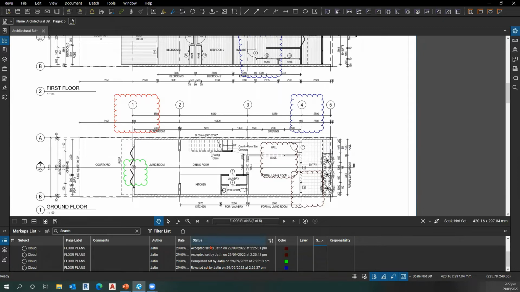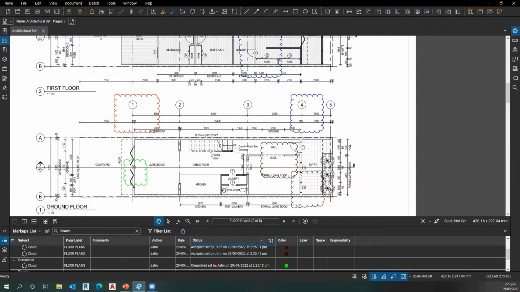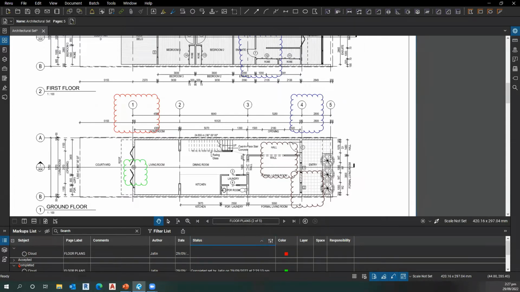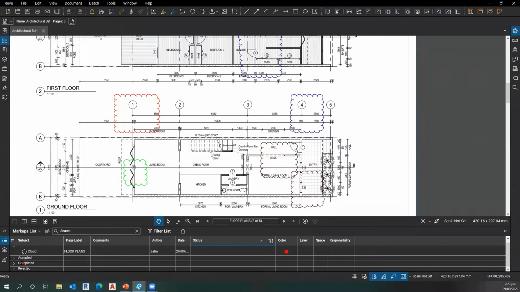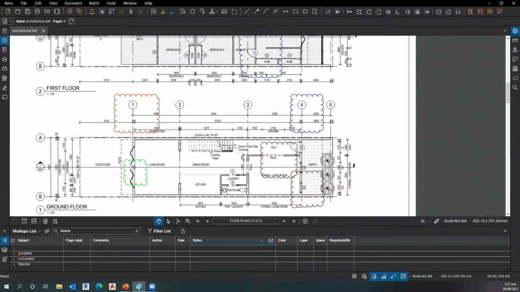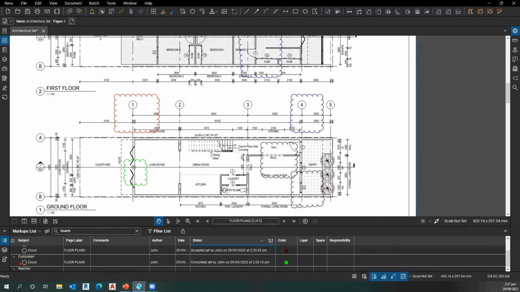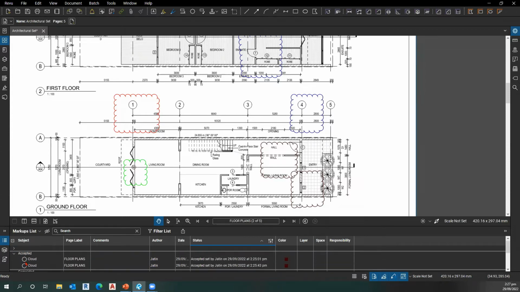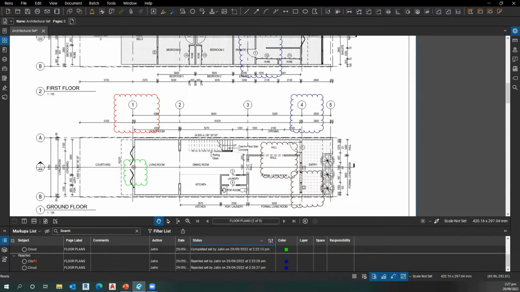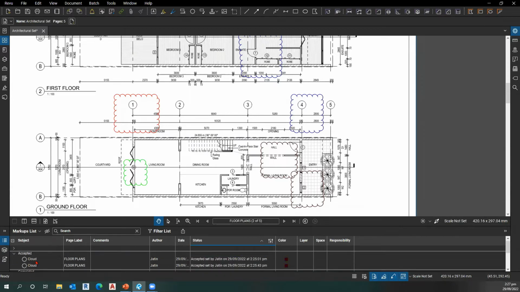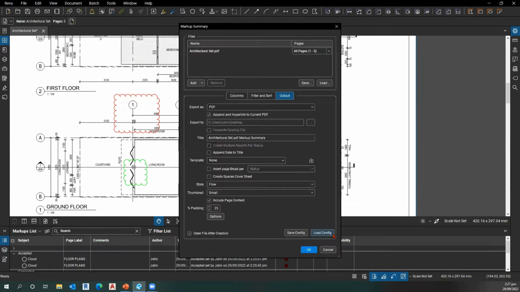So what we could do is simply click on the status column, and that then filters all of the markups by their appropriate status that you can see here, right? So there's two markups that have been accepted, two which have been rejected, etc. And from here, I can simply click on the summary and create a PDF summary report.